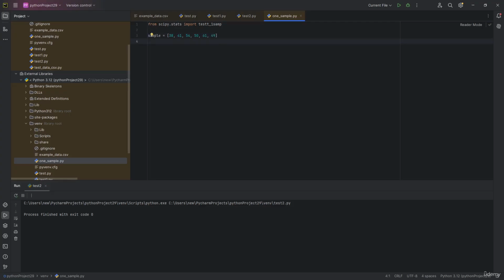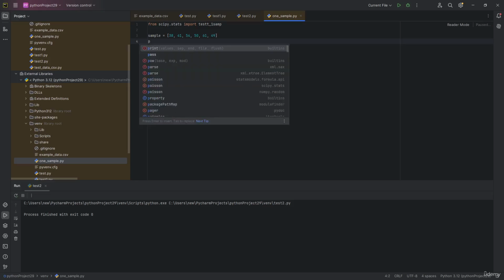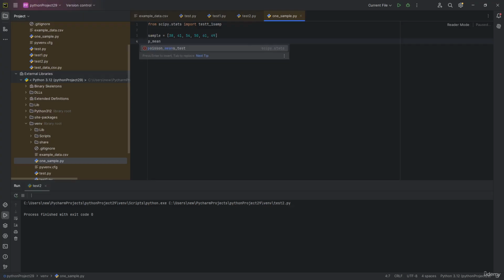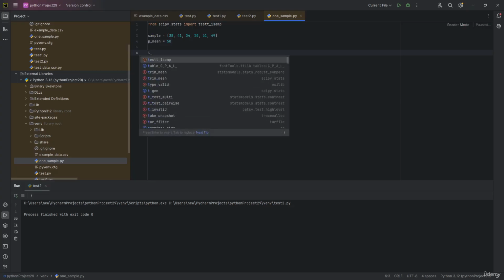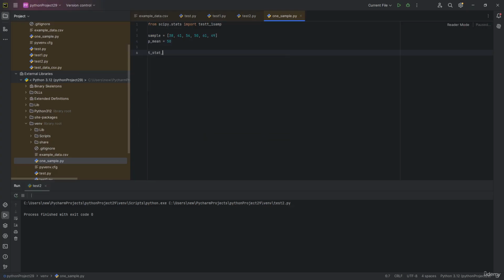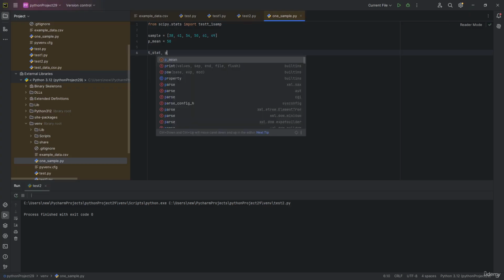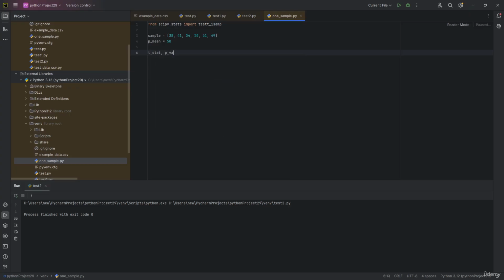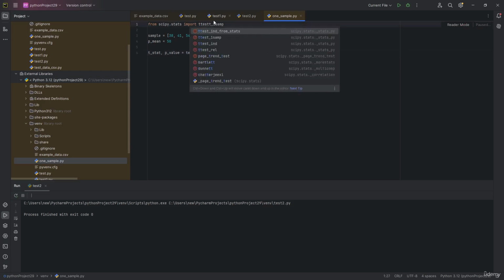Now, the next thing that I want to do is I want to get the average value. So here I'm going to put in p mean. So p mean is going to be closer to 50. So here I'm going to put in t stat underscore, and also I'm going to put in p underscore value. Okay, it's going to be equal to, let's say, t test 1 or test 1, just like this. You can also put in t test like this.